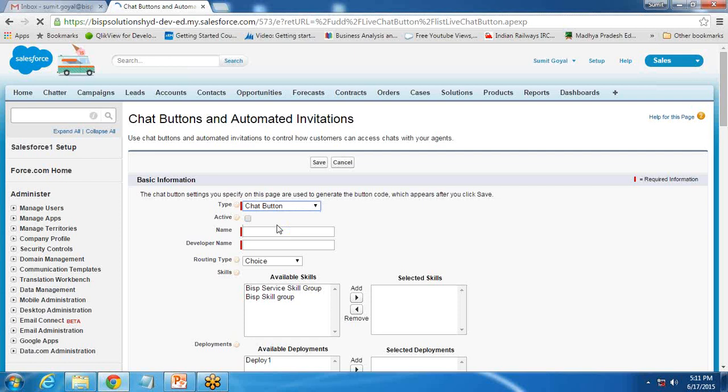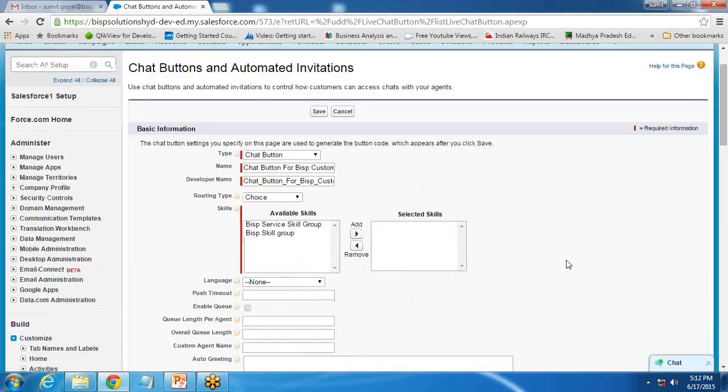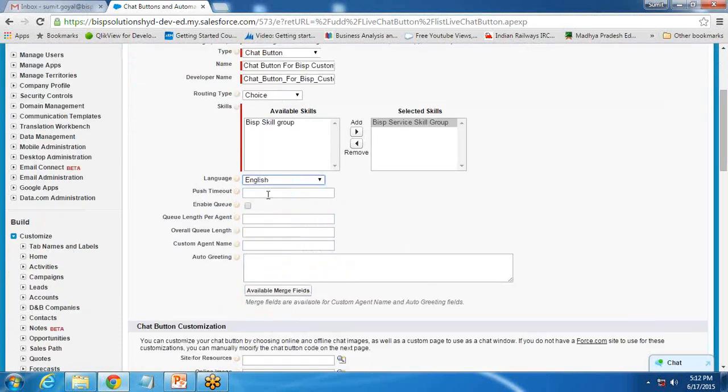Type will be Chat Button. Make it active. Name will be Chat Button for BISP customer care group. Routing type will be Choice, and I would like these chat buttons to be enabled for the BISP service skill group. I have got two skill groups, and that's the skill group which we created recently. So I add this. Language will be English.